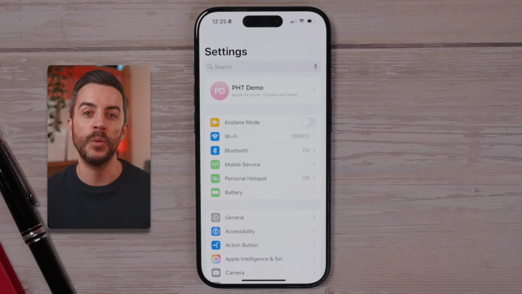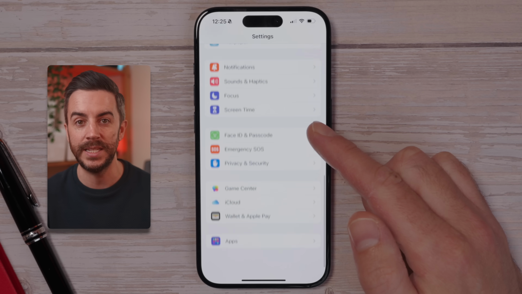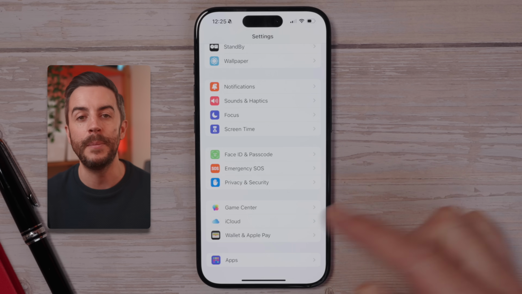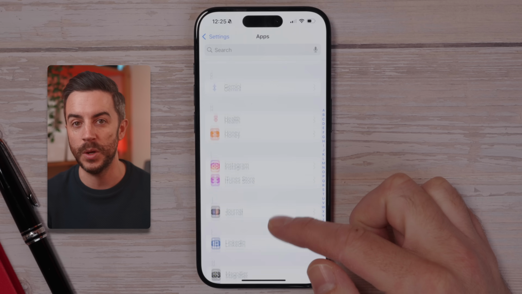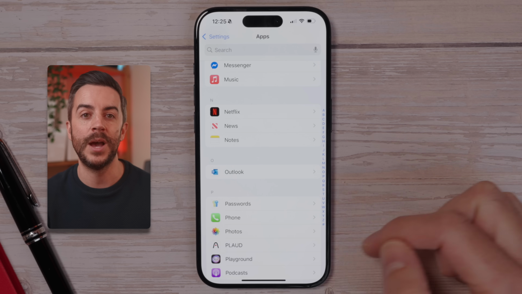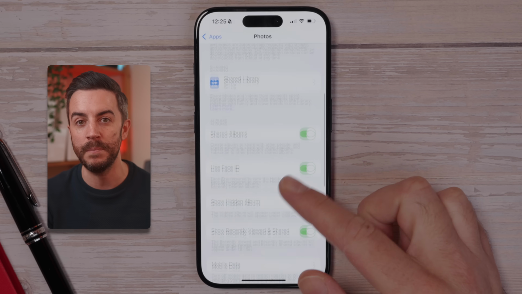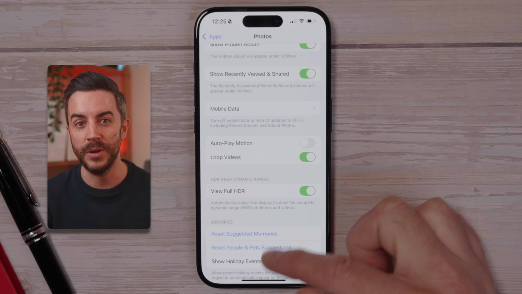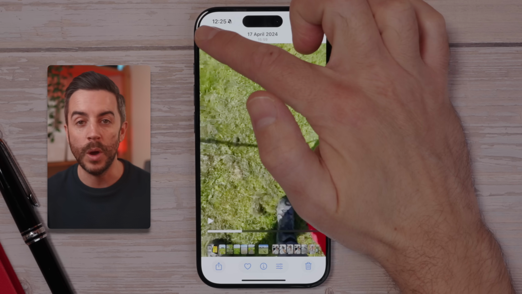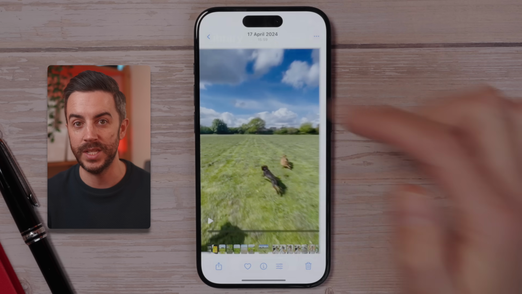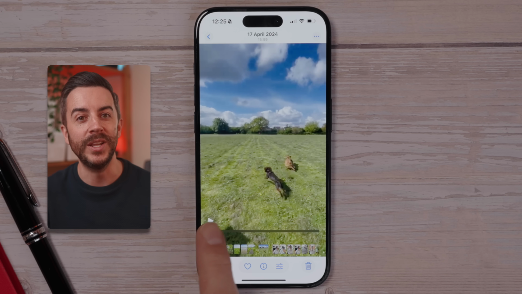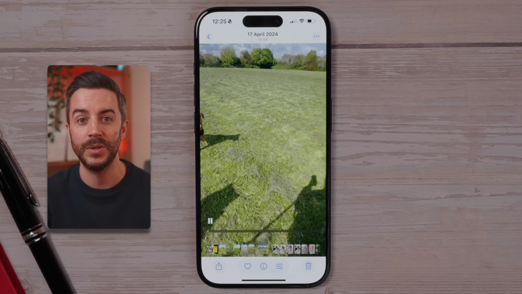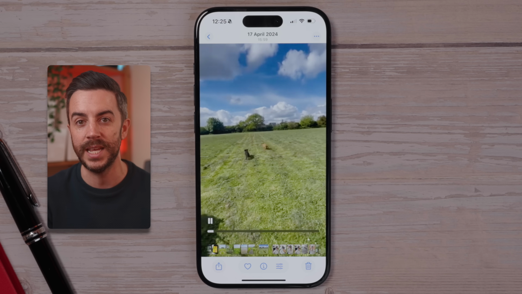To stop videos from auto-playing without sound, open the Settings app, scroll to the bottom and tap Apps. Then navigate to Photos. Scroll about halfway down and you'll see an option called Autoplay Motion. Disable this feature and you're done. Now the next time that you open a video in the Photos app, it won't start playing automatically. Instead, you'll have to press play, and when you do, the video will play with sound, exactly how you'd expect it to have worked in the first place.